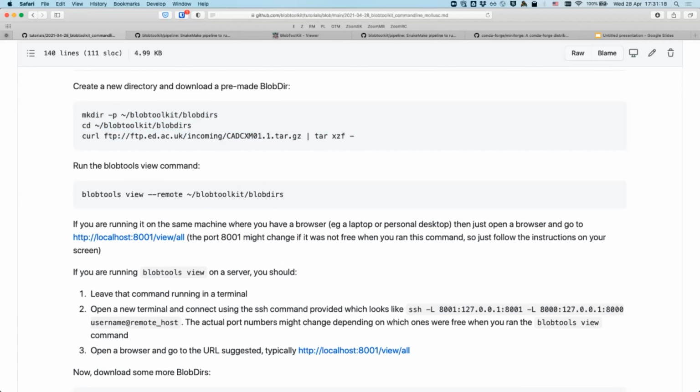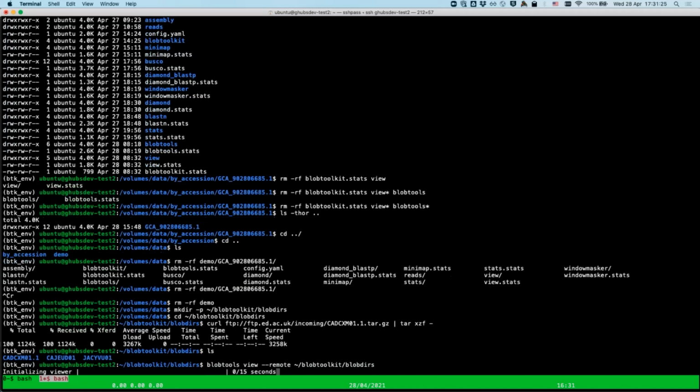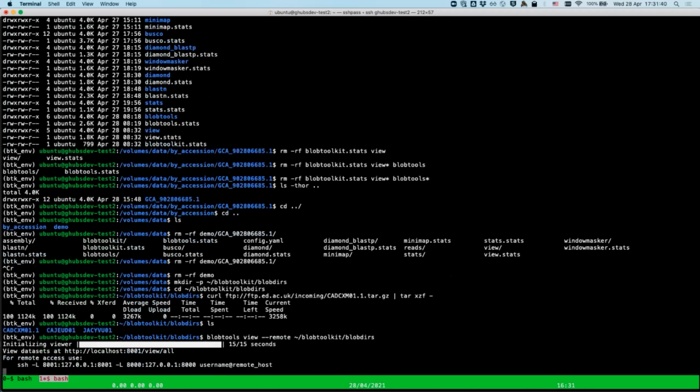And when I run this command on the cluster, it'll give a similar message. I had already set up the BlobToolKit environment on the cluster. I was just going to show you that, even on a laptop, it does work. So we wait 15 seconds. Great. And this time, notice that it says you can either view data sets locally, but I can't do that because I'm remote. I don't have access to a browser on this machine. So I need to run this command.